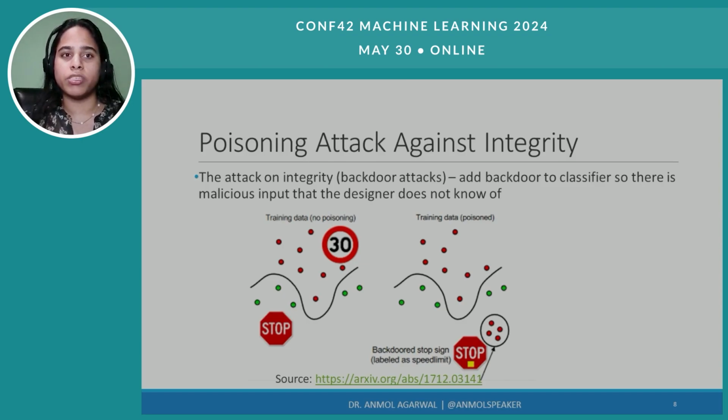The next kind of poisoning attack is a poisoning attack against integrity. Basically, you're attacking the integrity of the training data set. You're adding a backdoor so that there's malicious input that the designer does not know of. For example, an adversary might try to fool the machine learning model by saying that this malware is actually benign. How this actually works is, if we look on the slide, we see that a speed limit sign and a stop sign are depicted here. The red dots correspond to speed limit signs, and the green dots correspond to stop signs.